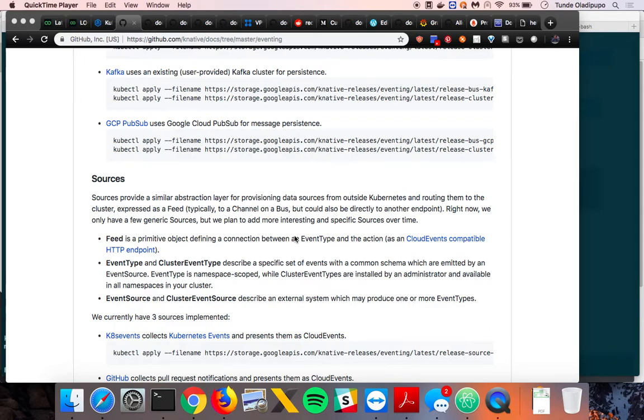Those are event sources. Now, each event source generates what we call an event type. What is an event type? An event type is a type of event. For example, GitHub can be an event source, and a pull request to GitHub can be an event type. The Kubernetes cluster itself also has different event types.